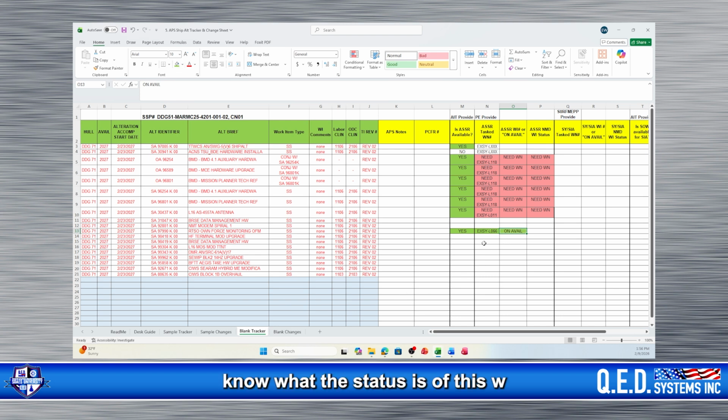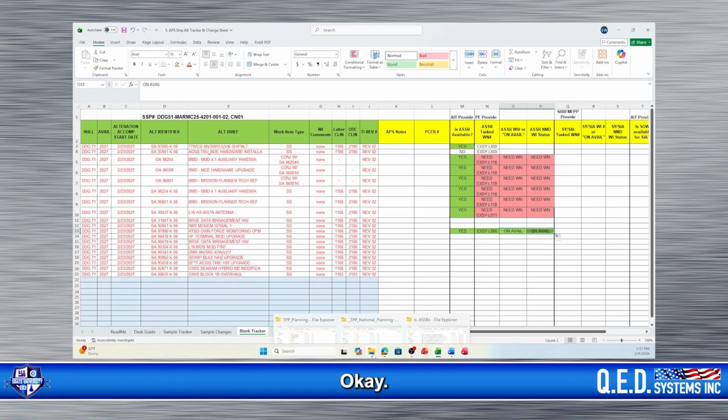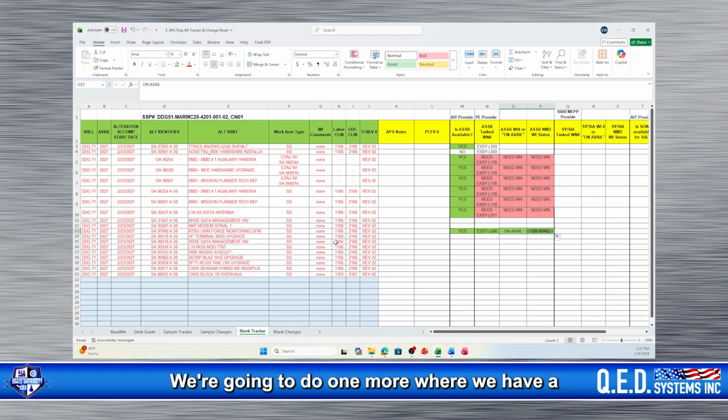It lets us know what the status is of this WN. We've received it because it's green. We have not assigned it to a WI because it's on avail, and we don't have a status because it's on avail. So we're just going to put on avail over here too. Okay. Okay, we're going to do one more where we have a WI number for it.